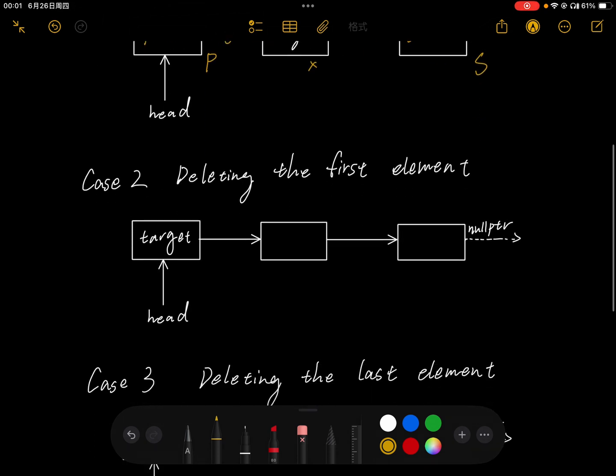The second case is when deleting the first element. You will notice that it doesn't have a prior element, so the pointer to alternate here is actually the head pointer. We will change the head pointer by pointing it to the second element of the list, like this. So now when you're iterating over the list, you will start with the second element here and skip the target element.